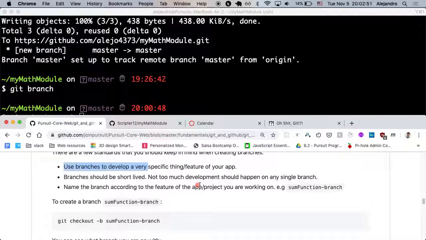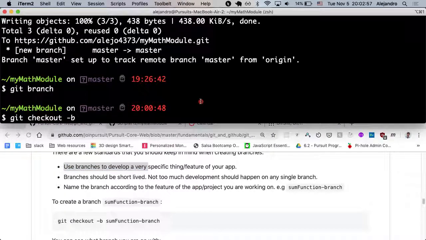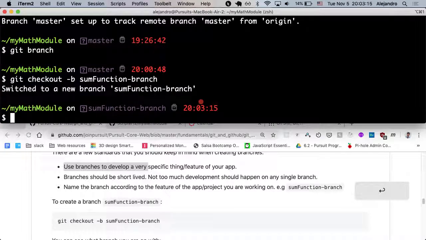And the name of the branch should be according to the feature of the app that you're going to be working on. So I'm going to call my branch with git checkout -b, then the name of my function. In this case, I'm going to pick sum, and I'm going to say sum-function-branch, just to be a little bit more specific. I'm going to be working on the sum function, and this is a branch. So you do that, then you hit enter, and Git automatically switches you to a different branch.